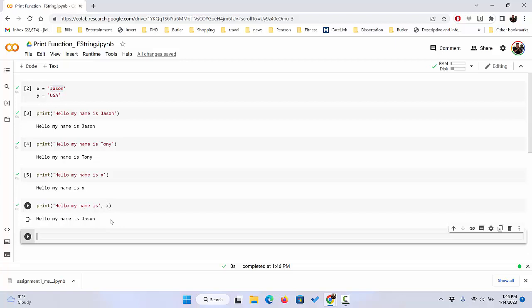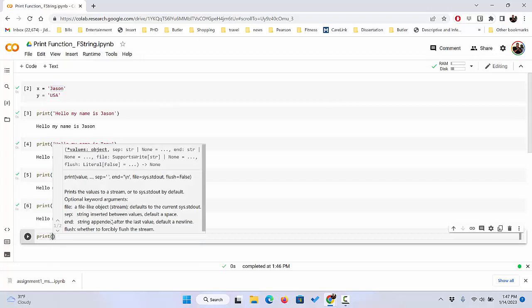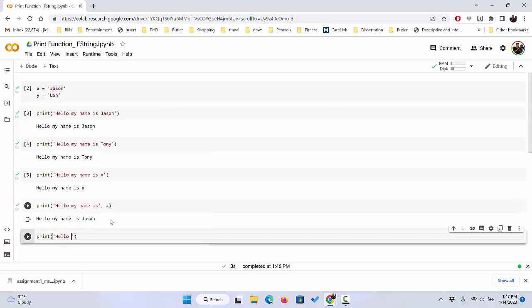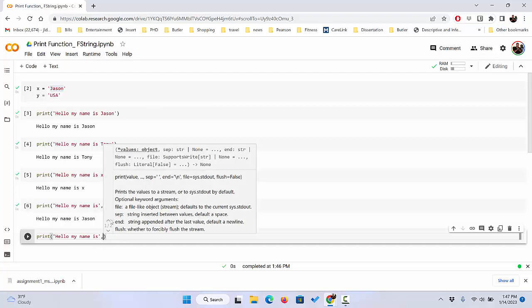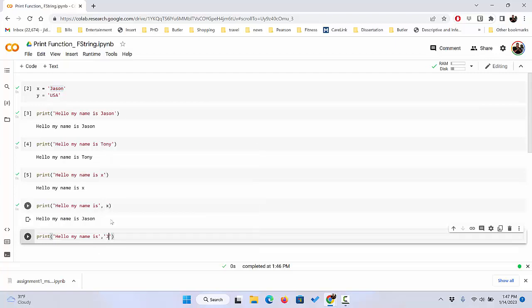Now that's not bad, unless you're doing something more robust with the print function. So when I say more robust, here's what I mean. There are some optional arguments that the print function has, specifically one for separators and one for ending characters. Now let me show you what I mean. So I have the ability with the print function to say, hello, my name is, okay. And then after that, I can do a comma, and I can then say Jason, like so.